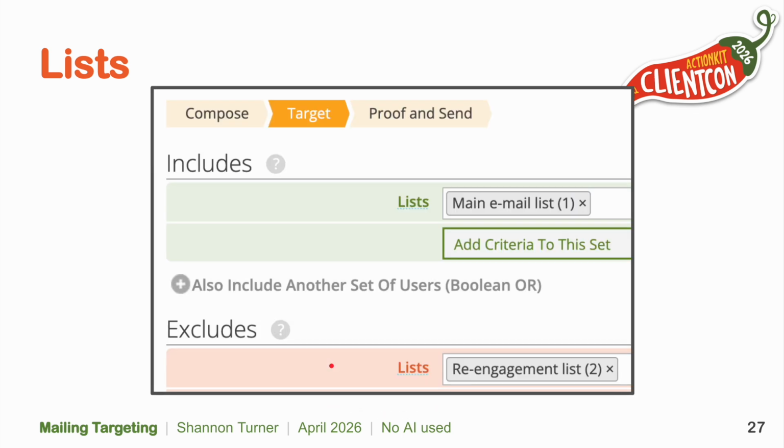So anyone taking action on this page gets subscribed to this main email list. So a really common setup is to include the main email list, but to exclude the re-engagement list, because you typically won't send your main mailings to users who are disengaged.